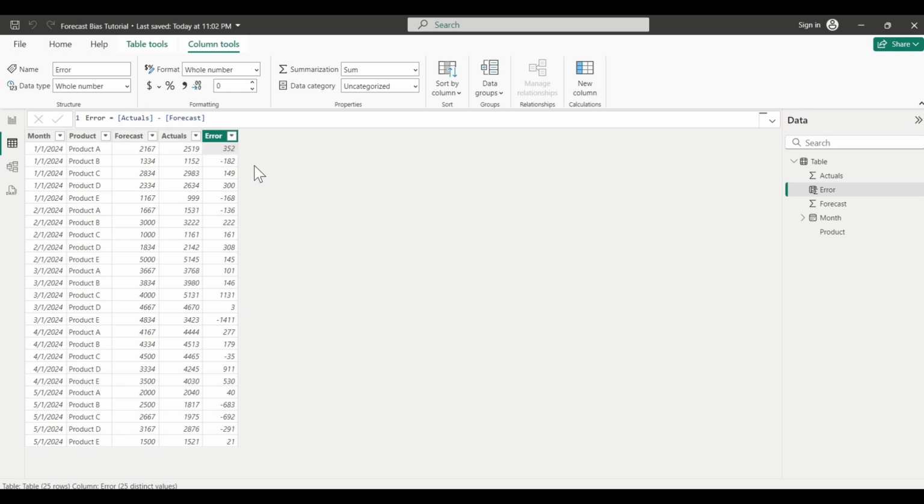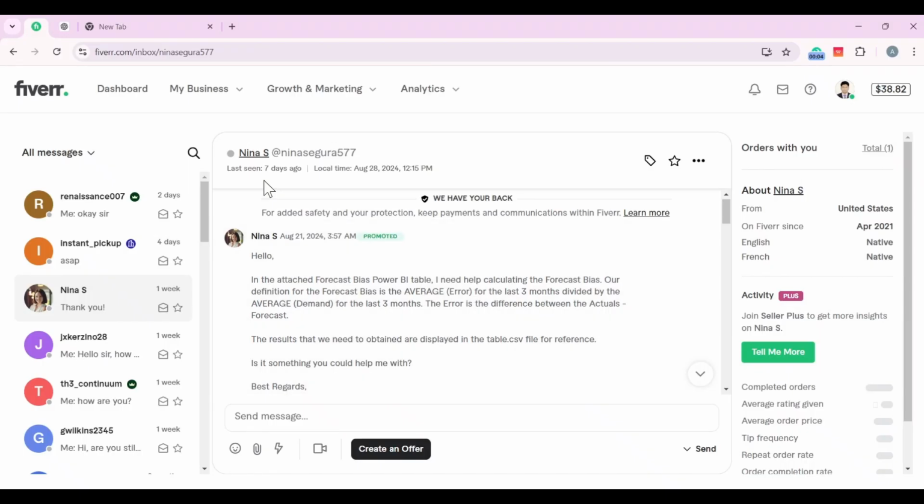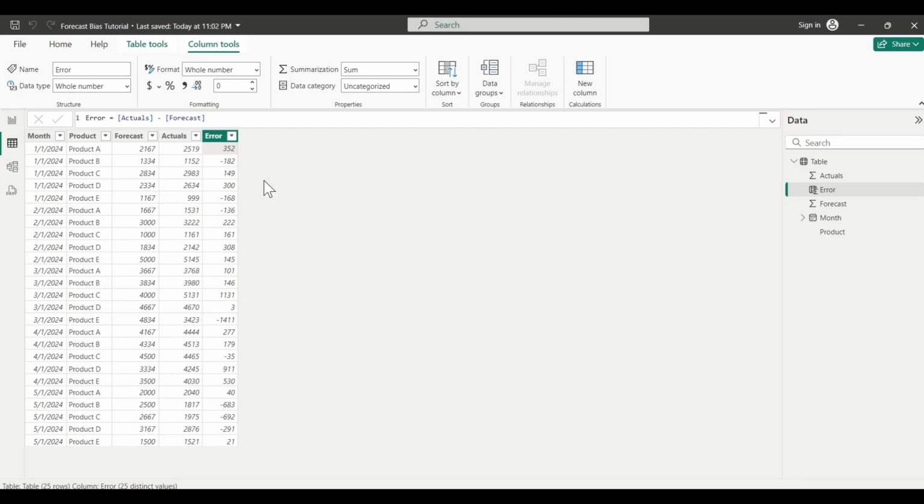So now our main goal is to determine the forecast bias. Okay, so according to this, for the last 3 months, that means we are going to use a DAX formula which is called rolling average, or rolling average for the last 3 months. Okay, so our main backend formula here that we are going to use is rolling average for the last 3 months.